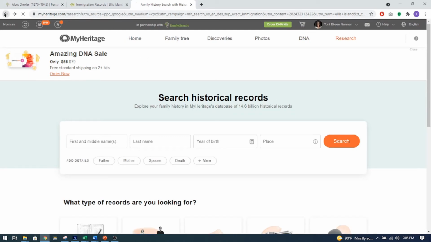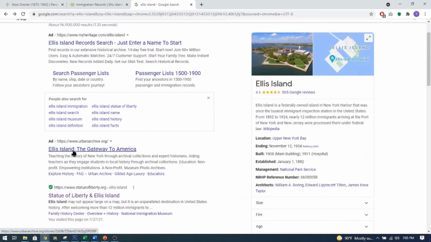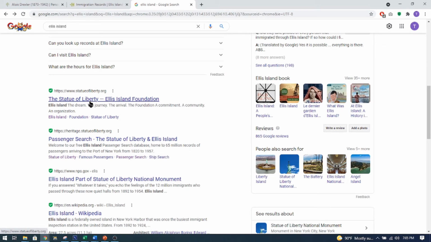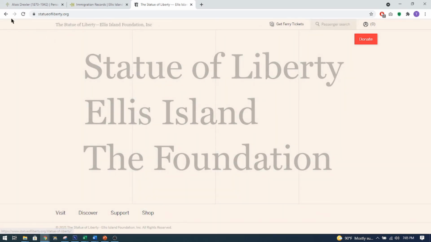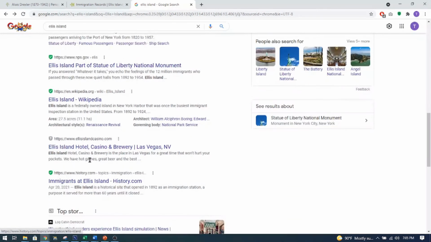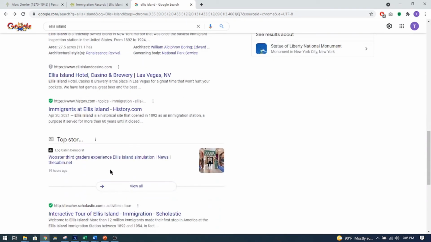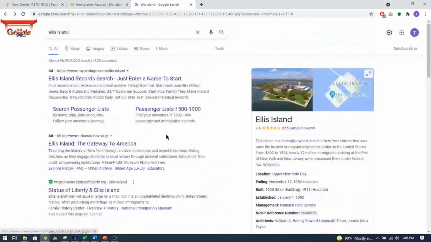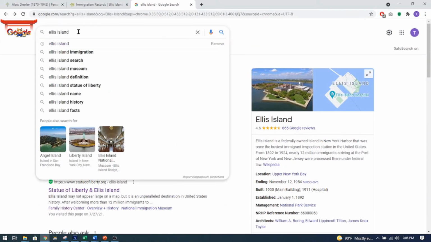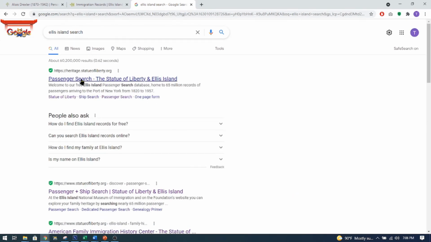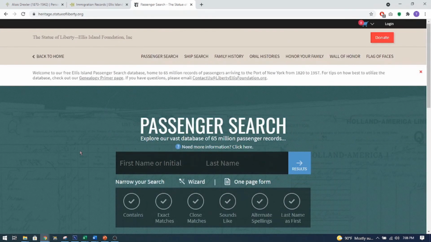Nope, that's not the one I wanted. You can search on there. Let's see, what do I want? Let me look here. I should have looked this up beforehand. Should just be Ellis Island. I thought it was there. Maybe that, no. Well, I should have looked this up before. Let's do Ellis Island search. There we go. There it is.